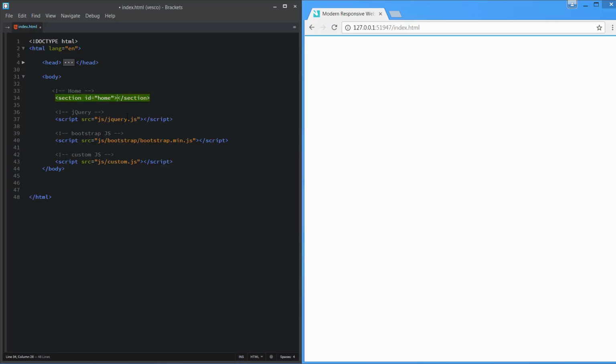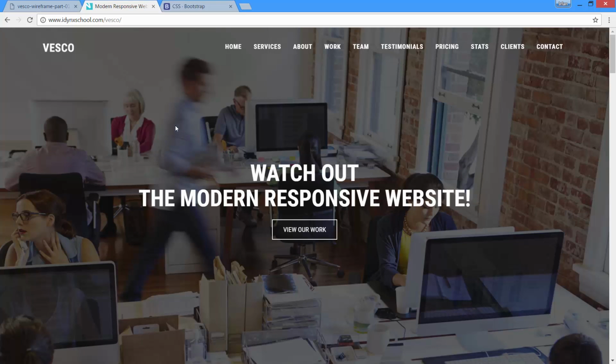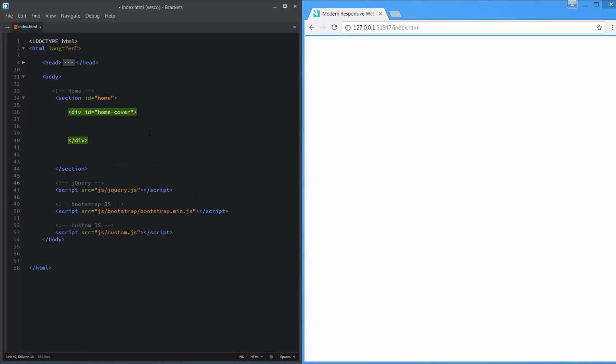Inside this section element, we need to create some more divs. The first div we need to create is for our hero image. I write the div element and the ID attribute for this would be home-cover. The div element defines a division inside an HTML document. It is used to group elements, which can help us to format elements within CSS. We will use this div element to set the full screen image. Let me show you this one, the hero image. So we will use this div element to set the hero image.